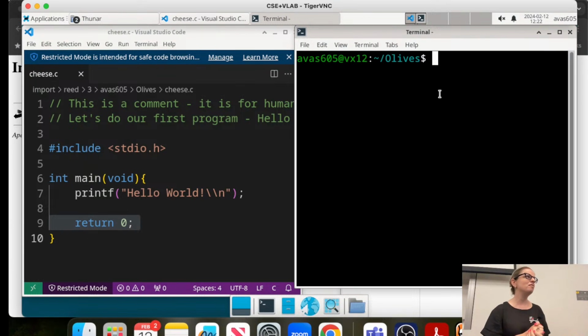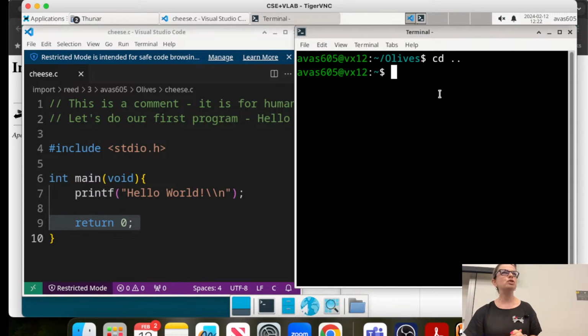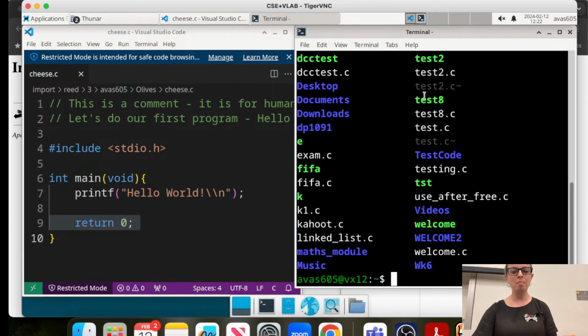Oh, how do I get out of the Olives directory? Who knows? Yeah. Beautiful. So I'm going to change directory, cd .., and what it will do is move me one level up. Okay? And that means I'm now back at the start again. So I'm back in my main hub. Okay? I will explain what the return 0 does in a second.